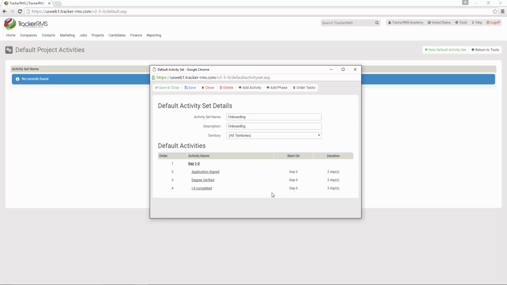So what this will do is when you are working within a project, you can apply this project plan, and it will drop in the entire project plan with as many different phases and tasks that you put in. So if you have a project plan with 20 different steps in it, you can populate it inside that project in a click of a button.